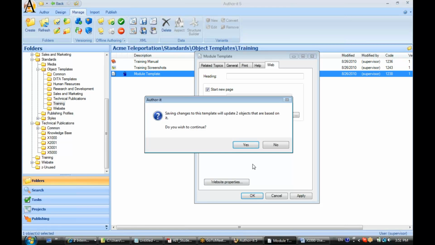Okay. I'm going to update 2 objects that are based on this template. Do I wish to continue? Yes, I do.